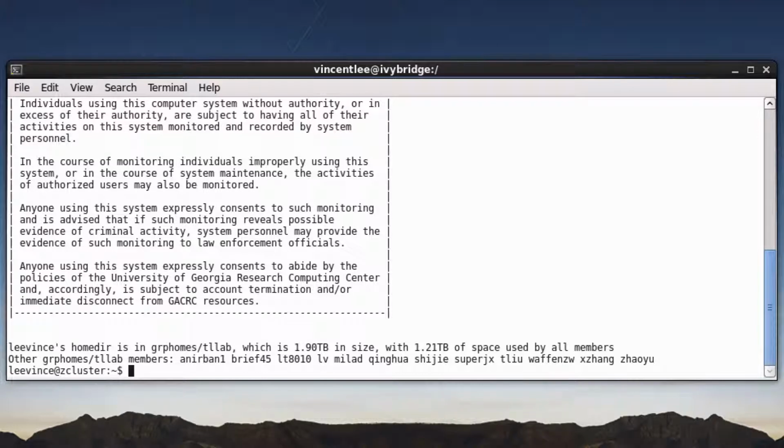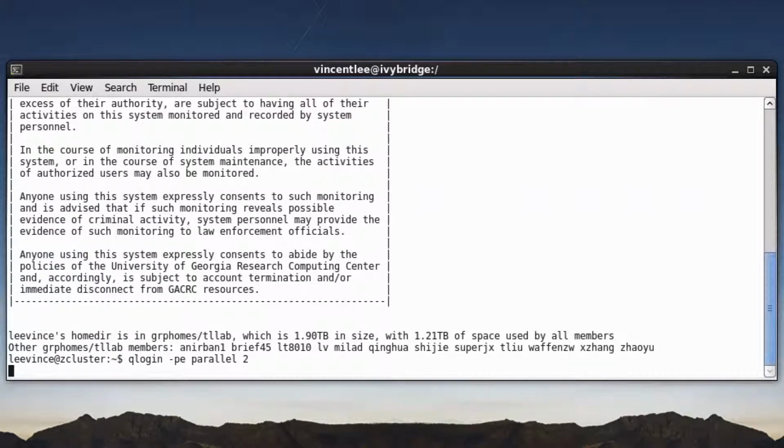Now, there's two ways to do that. We can either do qlogin and click enter, which will schedule you a single thread interactive job. Or we can do a parallel job, which is what we're going to be doing today. We're going to be using the -pe parallel, and we're going to go ahead and type in 2 for 2 threads.